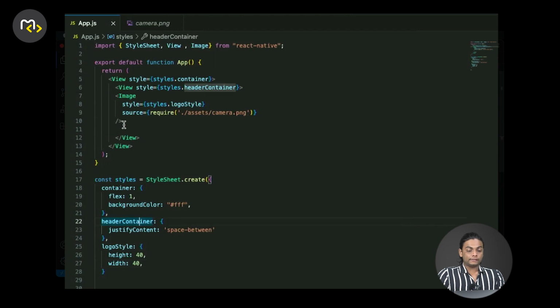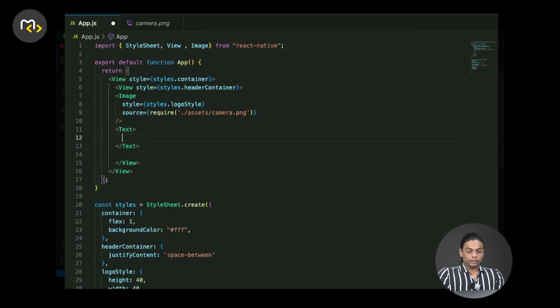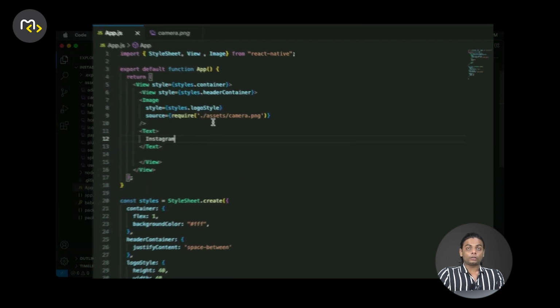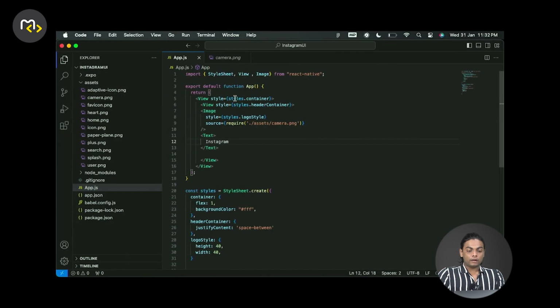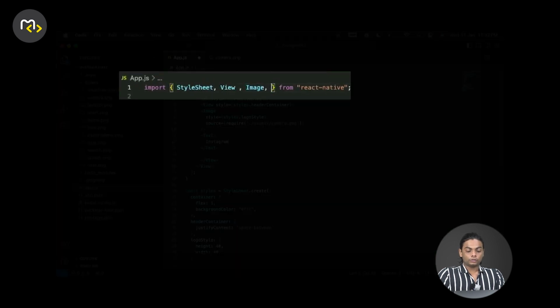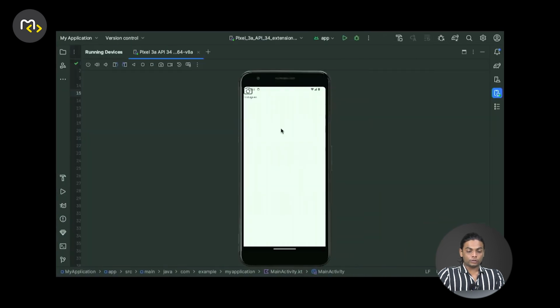We need one text and another logo, right? So let's add another text here. We'll write Text, and the text value will be Instagram. Now, will this throw an error or not? Let's see. It has thrown an error. Why is that? I did not add the Text property. So don't forget to add it. Any properties or elements that you import from React Native, you need to define on the import statement. So I added Text to the import statement, and now the error is gone.